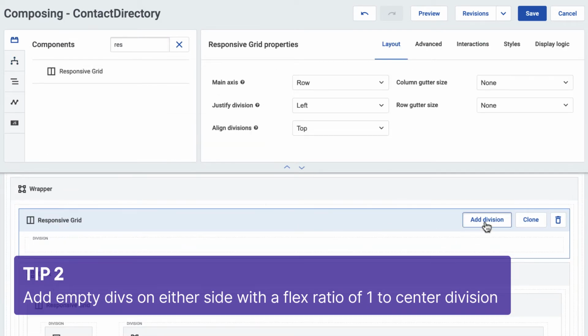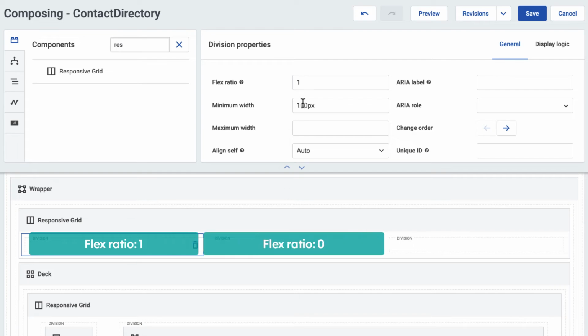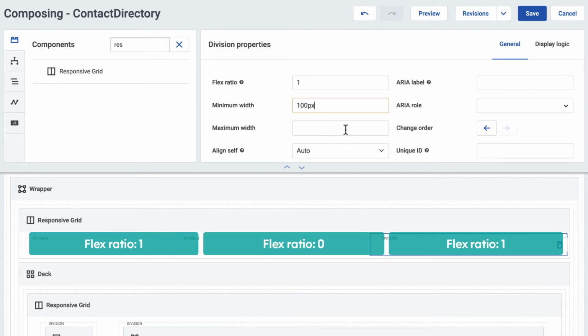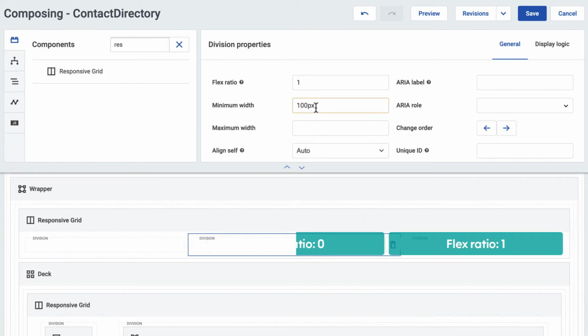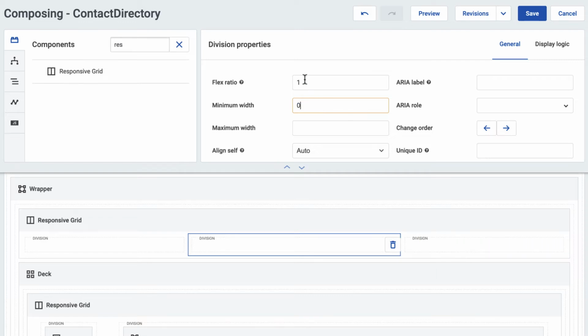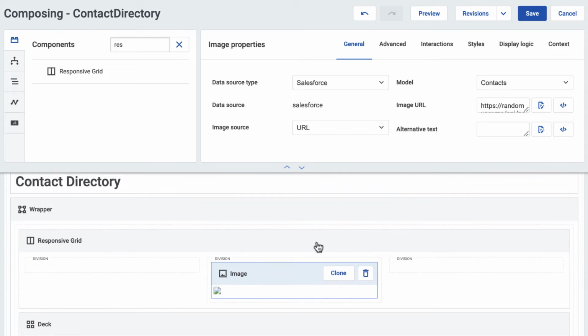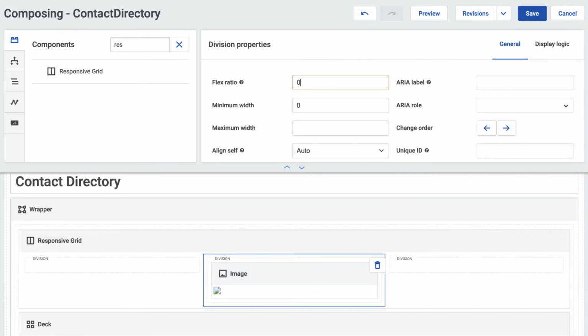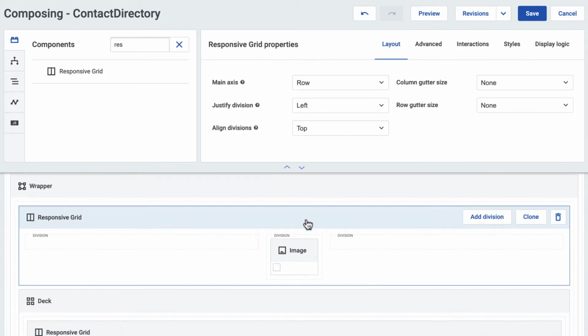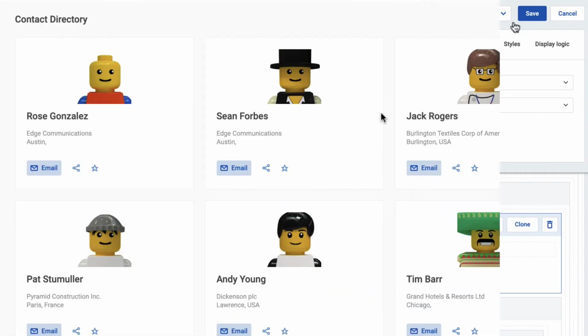You can center align a division by setting its flex ratio to 0 and adding 2 empty divisions on the left and right side with flex ratio of 1. To make sure these empty divisions don't take up extra space on a smaller screen, go ahead and set the min width to 0.